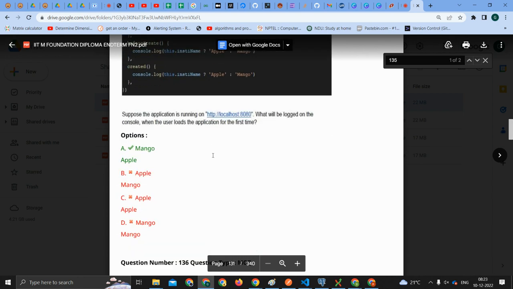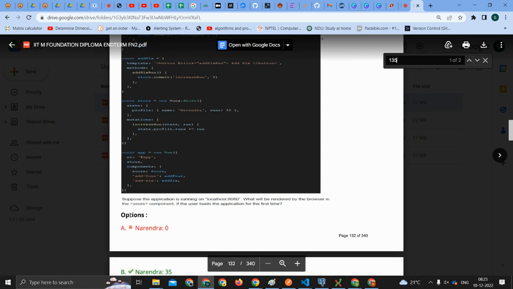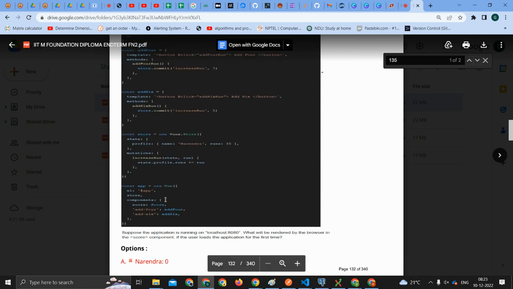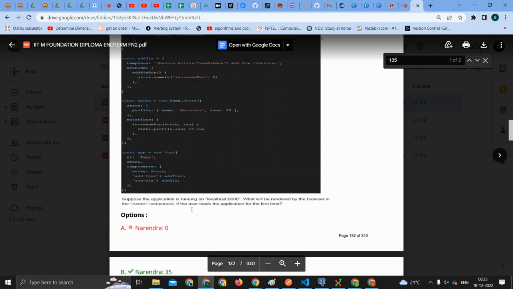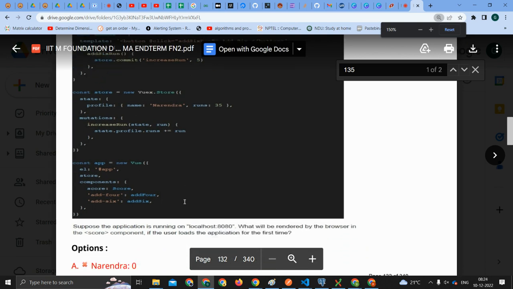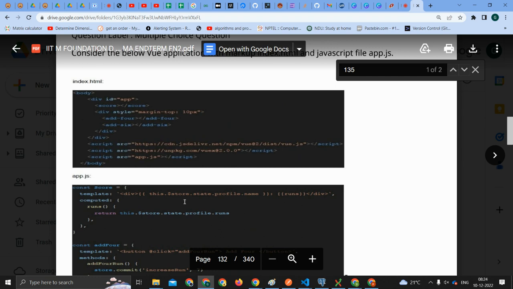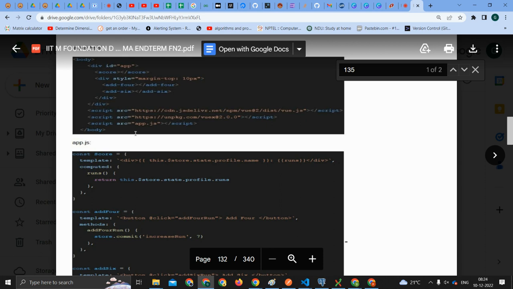Okay, now the next question, can you take it? Read the question. Suppose the application runs on local. What will be rendered by the browser in the score component if the user loads it for the first time? Okay, component score, add 4, add 6. Let's see here first. ID score, add 4, add 6.